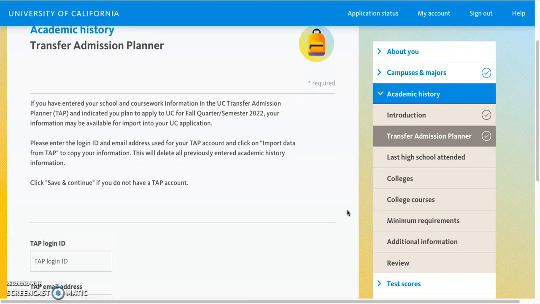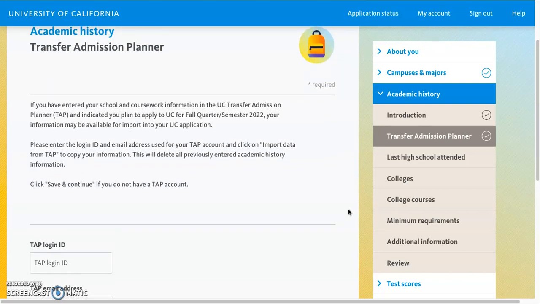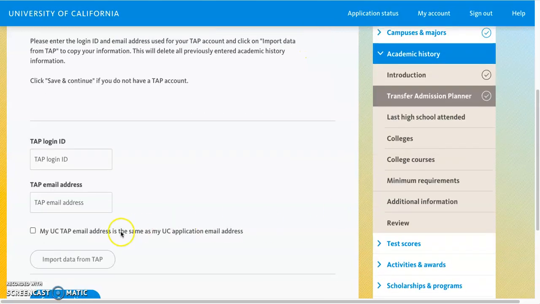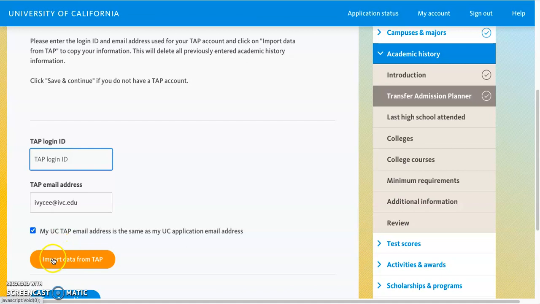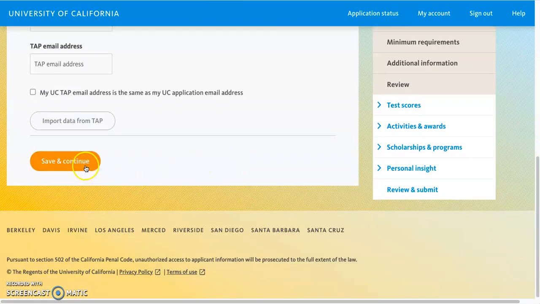one. So if you're a student who created a TAP account, perhaps to apply for a tag, here you have the option to input your information, so just your email address and your TAP login ID, and you can click on Import Data from TAP, and all of the courses that you inputted into that application will be then put into this current application. If, however, you did not ever create a TAP account, you can just leave this blank and save and continue.